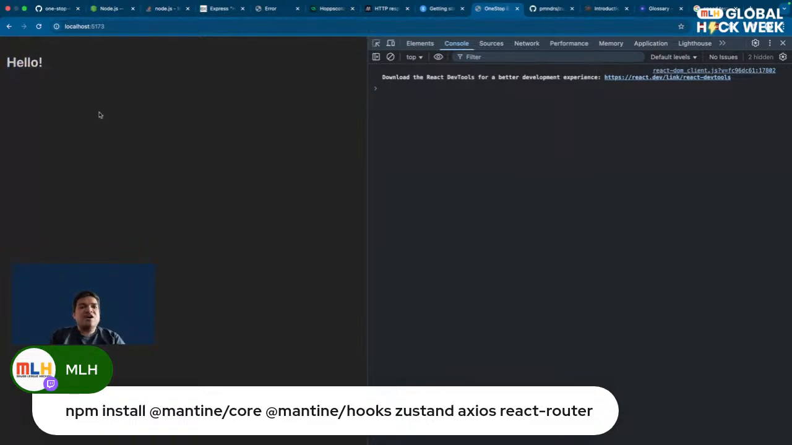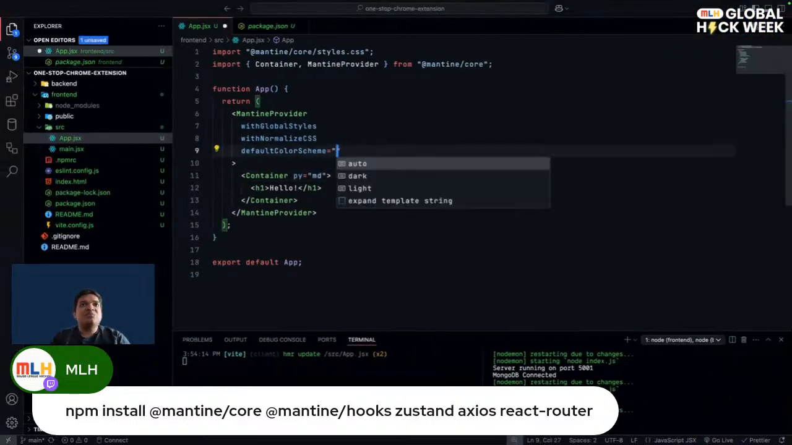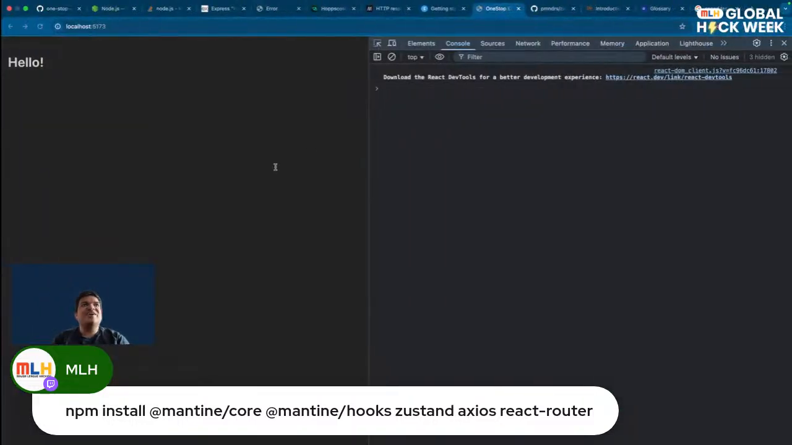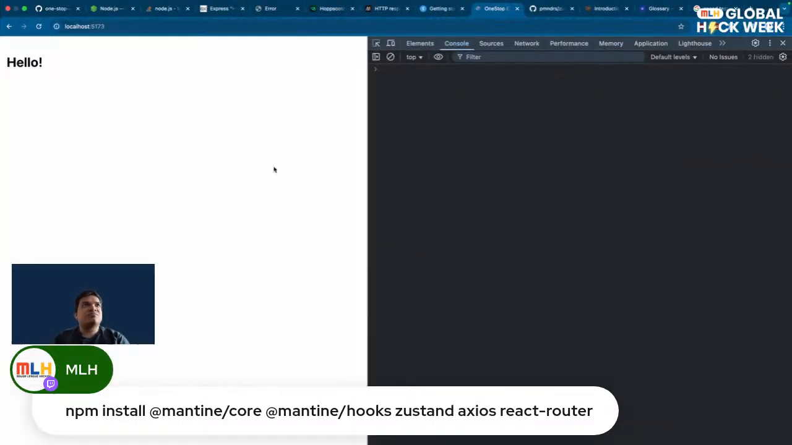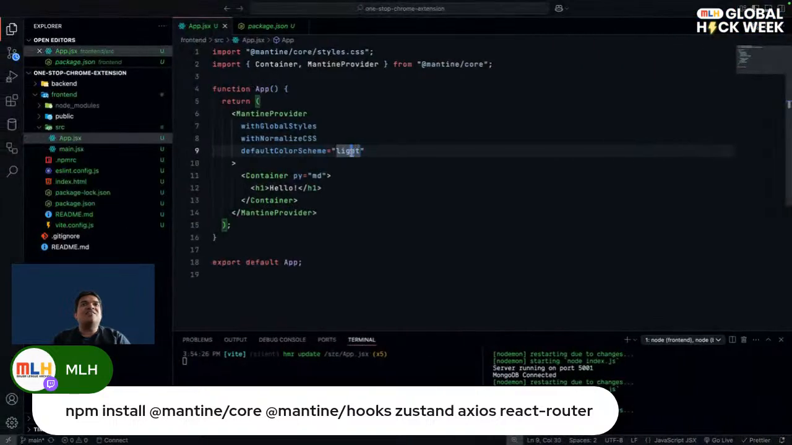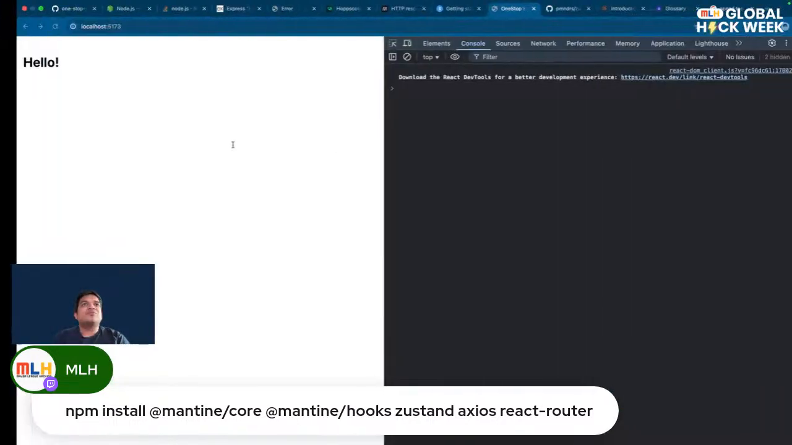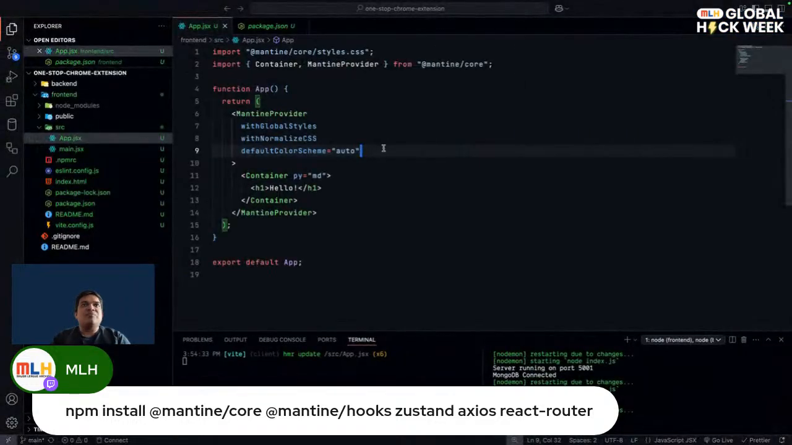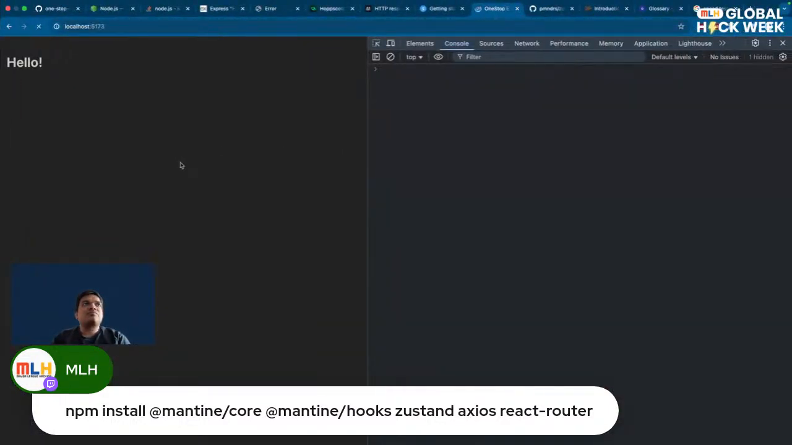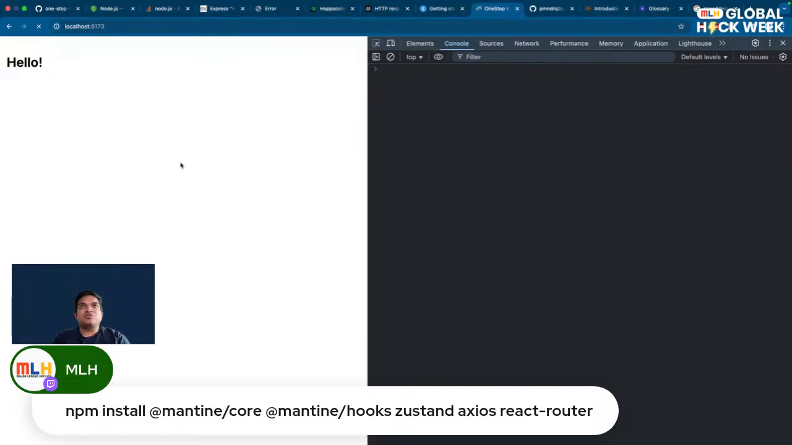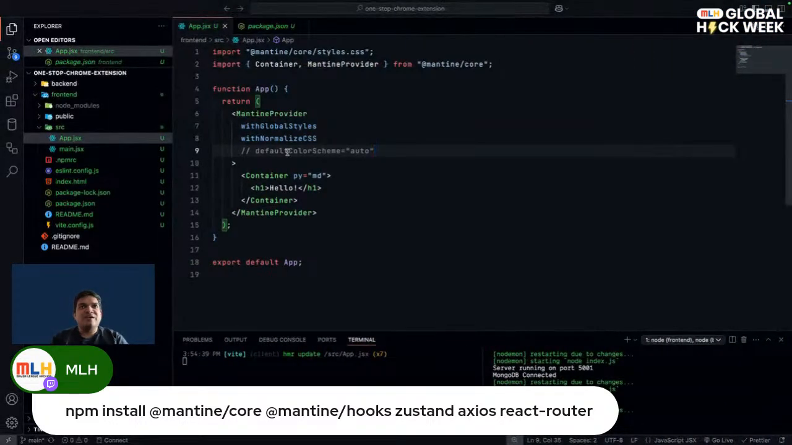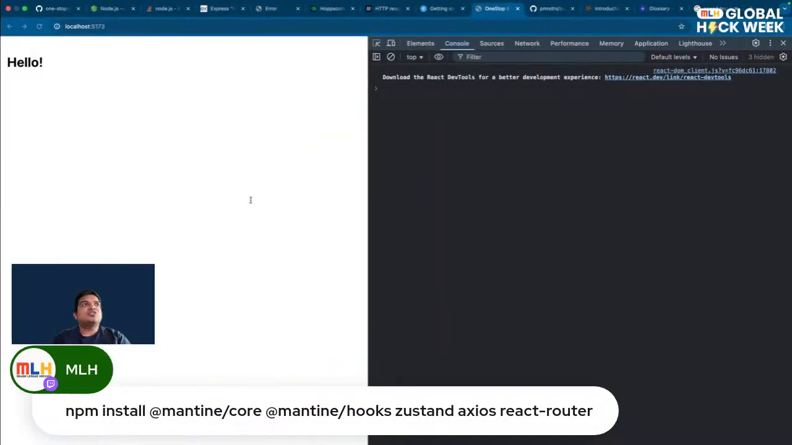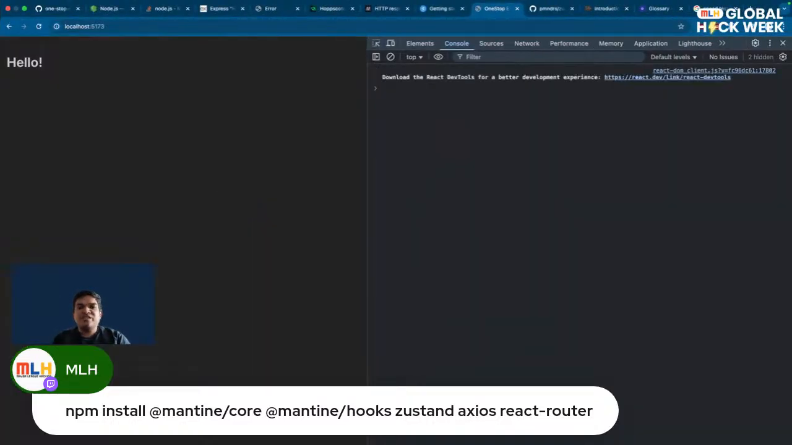We have a dark mode enabled by default, kind of. There are other color schemes as well. There is a light mode, which, as you might have guessed, is light. And there is also an auto, which depends on your system. If you don't define that, it defaults to light, I think. And I'm going to go with dark. So that is the power of Mantine that we get.